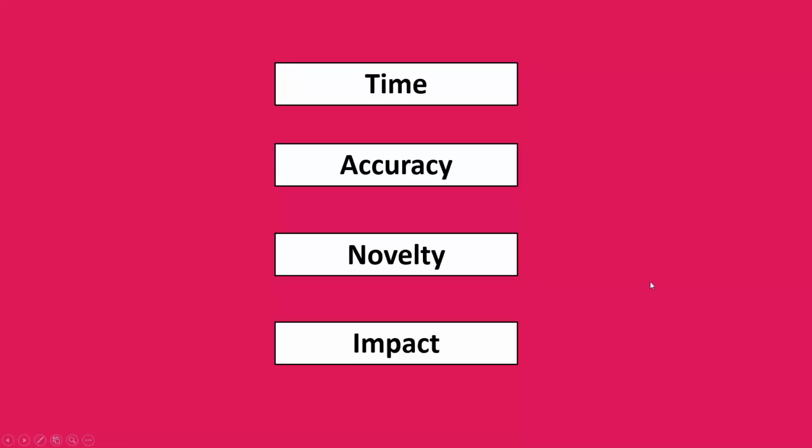Now on the screen here, I have 4 words that I want to highlight to all of you. I had a look at all those who registered. I think most of you are postgraduate students and early career researchers. So for you as a researcher, what do these 4 words mean to you?